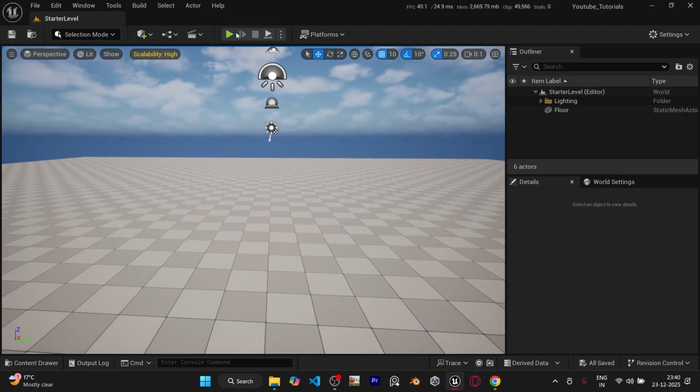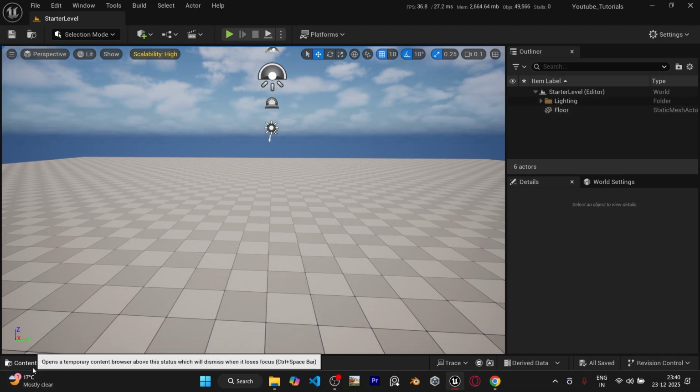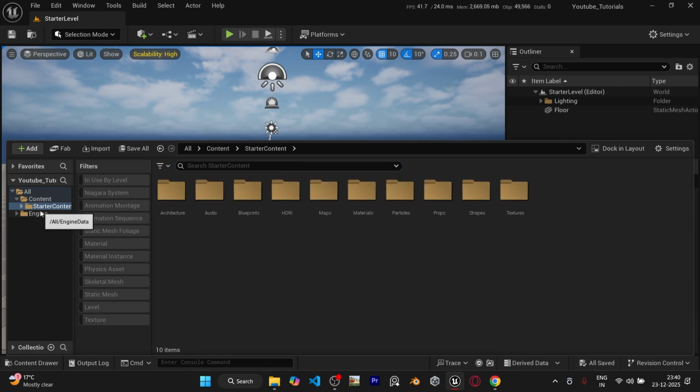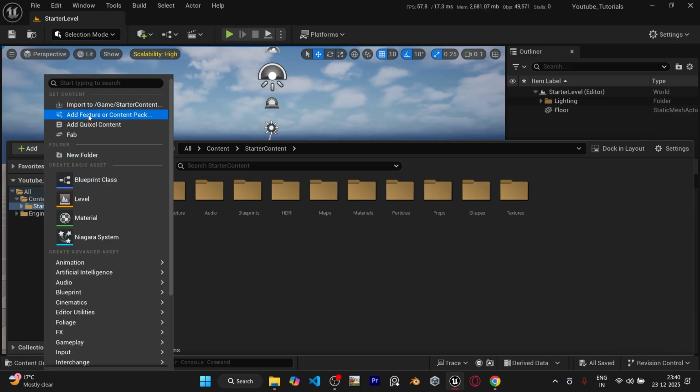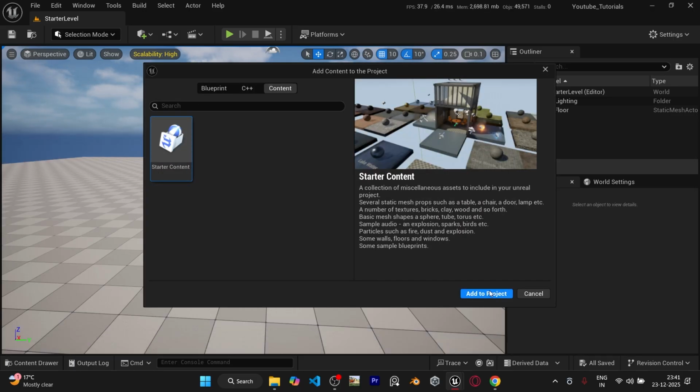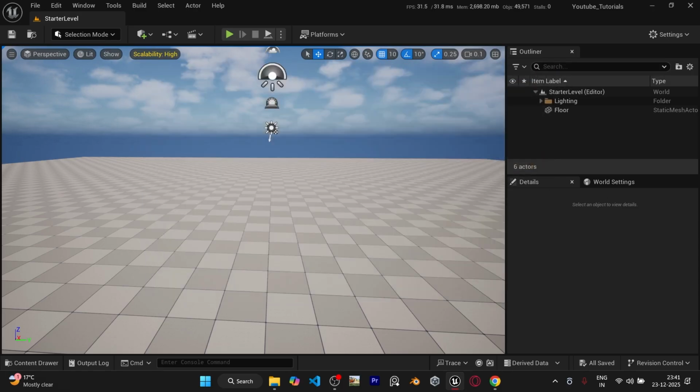So as you can see here, this is just an empty level that I have added just a lighting and floor. Okay, so now for our textures we are just gonna need the starter content. So how to get this starter content? We are just gonna go to add feature or content pack, content, and just add to project. I've already added this, so I'm not gonna add it again.